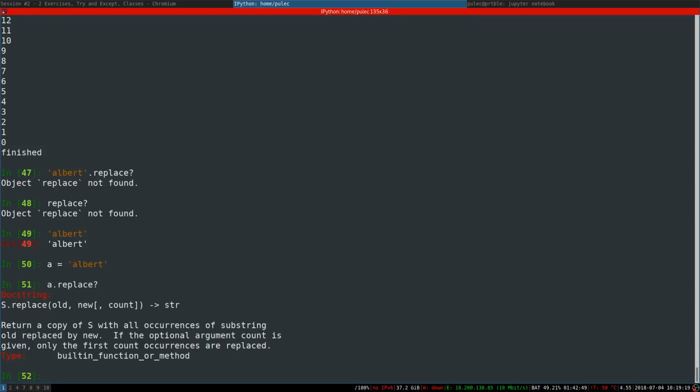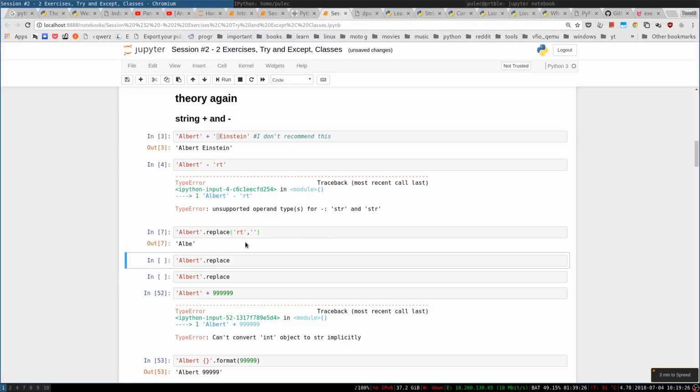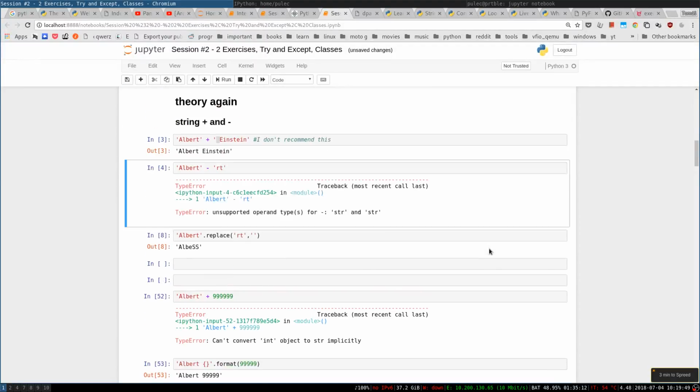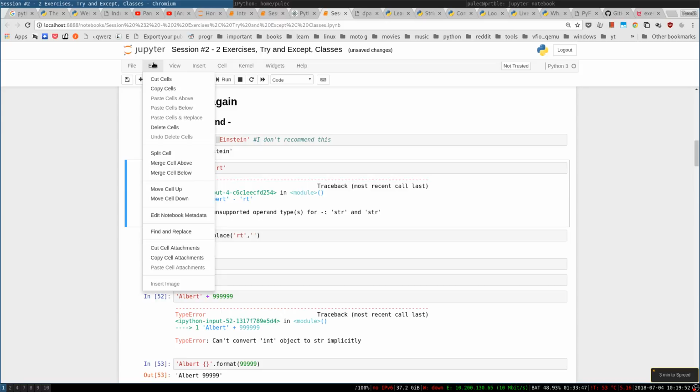Yeah, so replace will return a string with all occurrences of substring old replaced by new. So in this case we replaced the string rt with nothing. We can do something like this, yeah, etc. So in some cases where you want to subtract strings, you use replace. Yeah, never mind. I will not save this. Never mind. Okay.